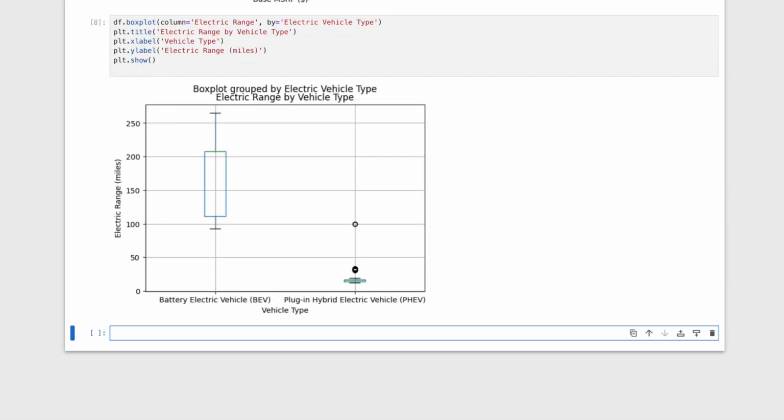Next, we'll use a box plot to provide statistical summaries by electric vehicle types, particularly focusing on electric range. Box plots are highly effective for visualizing distributions because they condense data into 5 summary statistics: the minimum, first quartile, median, third quartile, and maximum, while also displaying outliers. This visualization will allow us to compare the electric range distributions across different types of electric vehicles.